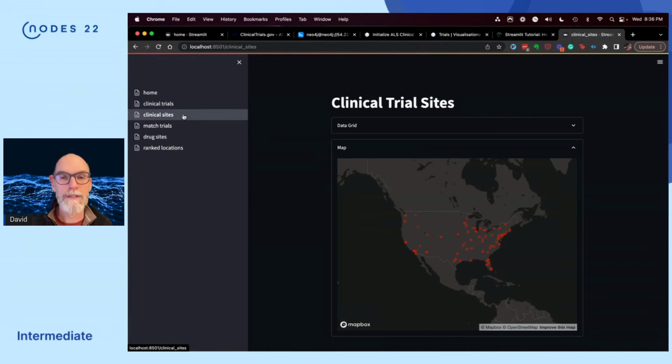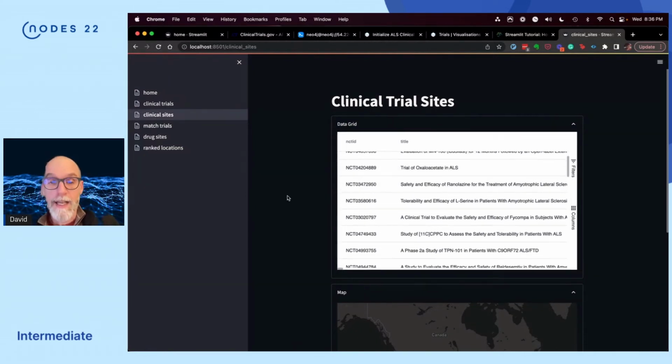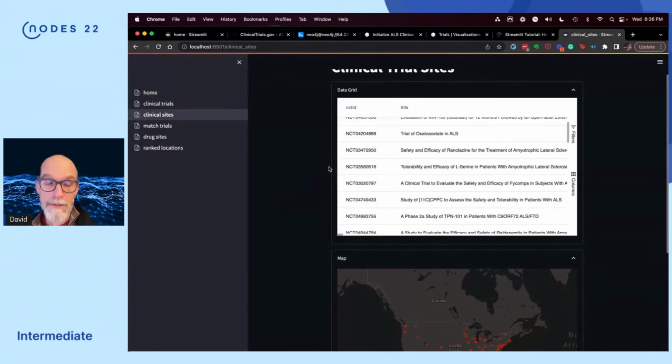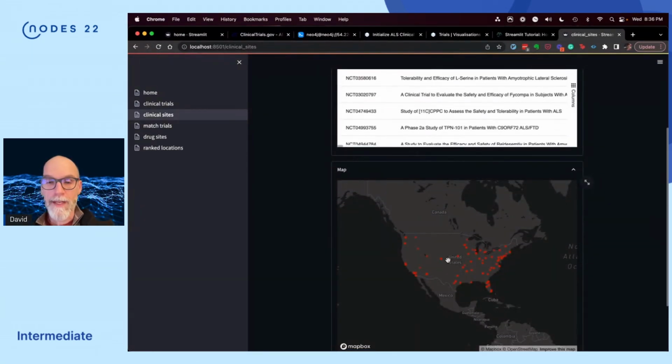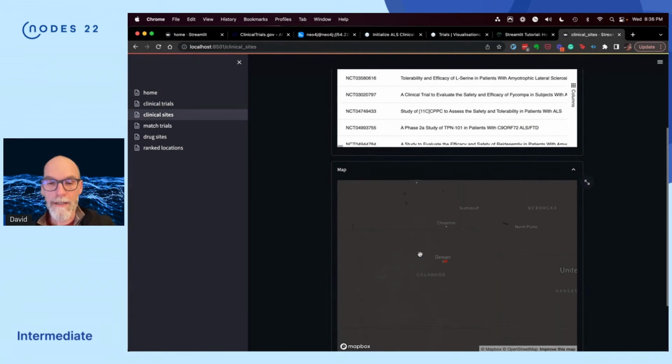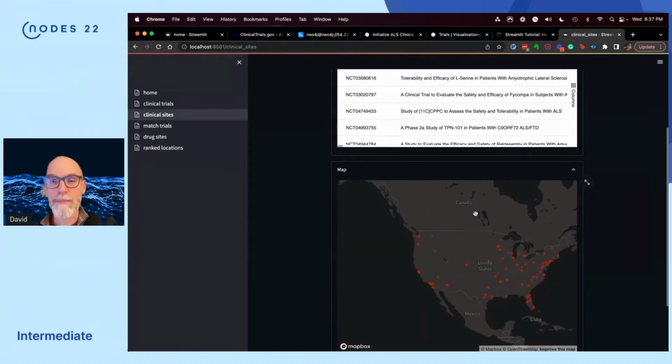So here's our clinical trial. Let's go back to clinical trial sites. I now have the data grid, and this data grid is pulling in from the database, but with only one line of code, I was able to connect this data grid to an interactive map. Here, I can zoom in and look at in very good detail where clinical trials are occurring. There's some other functionality that could be explored there as well.